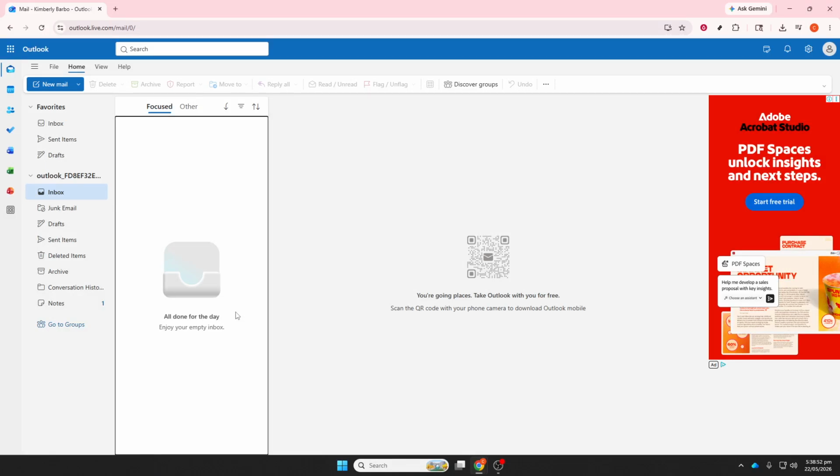In today's video, I'm going to teach you how to fix attachments not showing up in Outlook, Windows and Office 365. Let's start with the simplest fix.